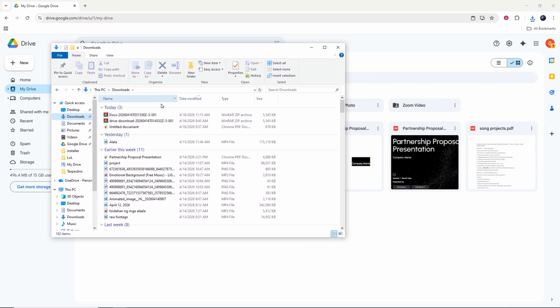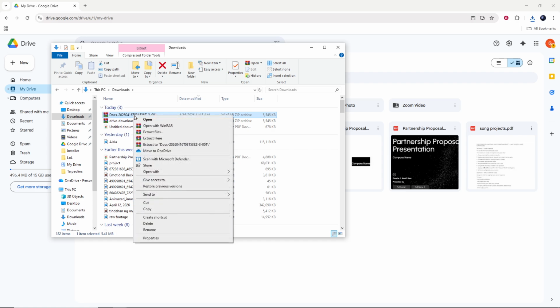Your Google Drive download should be here. If you downloaded a folder, you'll see a zip file with the folder's name. If you downloaded a single file, you'll see that file listed. Make sure the download is complete. The file size should be fully shown and not changing.